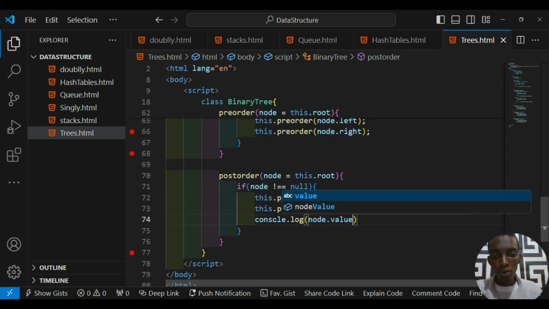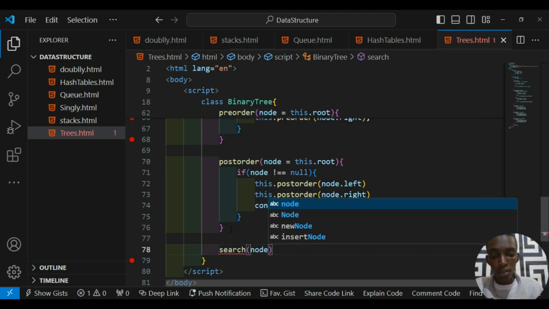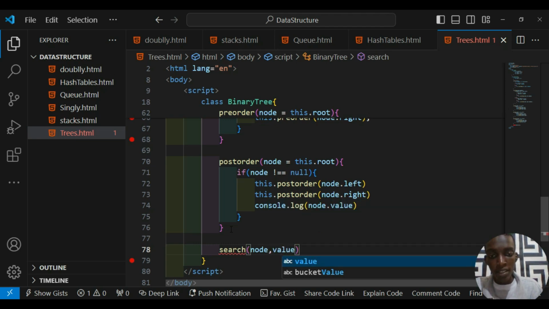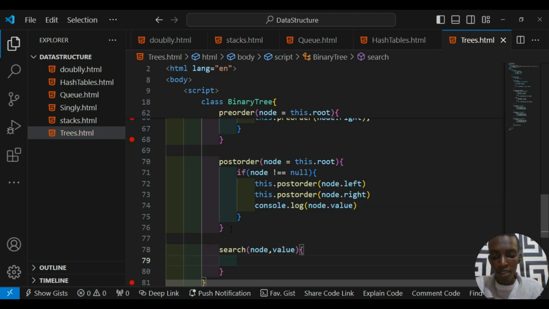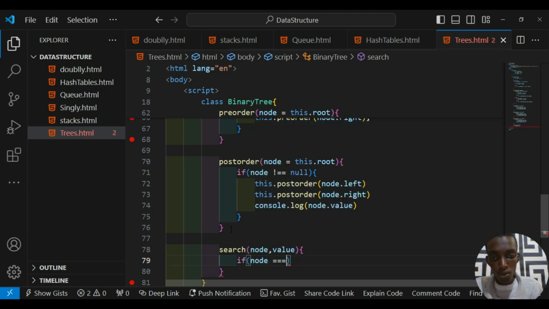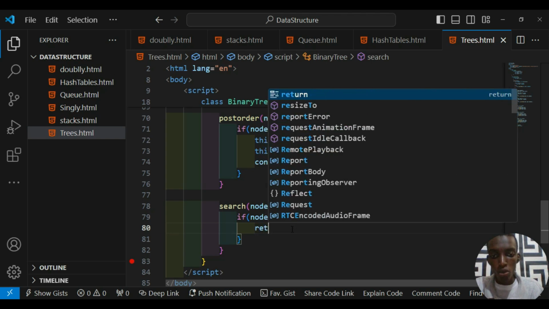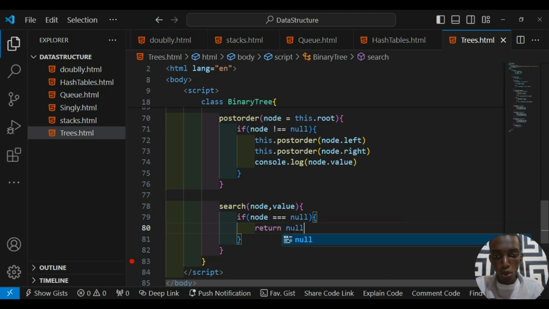Now the last thing we'll be looking into is the method to create the search. This method helps us search for a certain value in the tree. So I will say search, node, then value, right? Then inside here I can say if node is equal to null. So if the node is equal to null, I want you to return null, right?